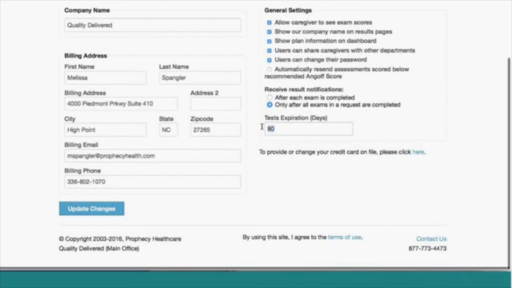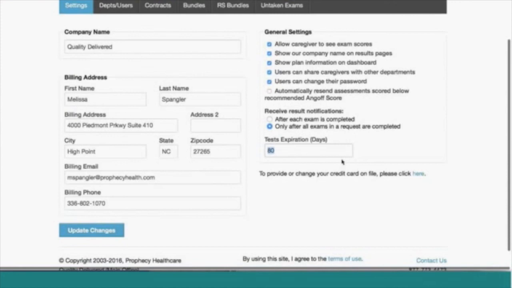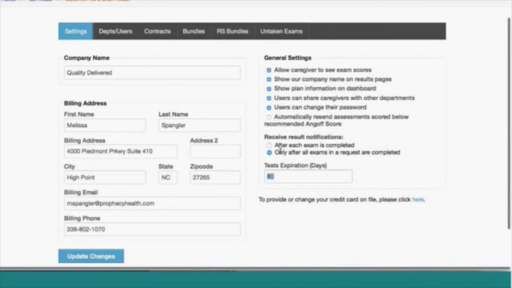The last feature within general settings is going to be an expiration date. So for any assessments that are sitting out there that are not completed, you're able to put in an expiration date to have Prophecy automatically delete those assessments for you. This allows you to keep your Prophecy account clean and not have assessments sitting out there years and years that are not taken. So you can choose based on your organization's policies and procedures how long this expiration date is.